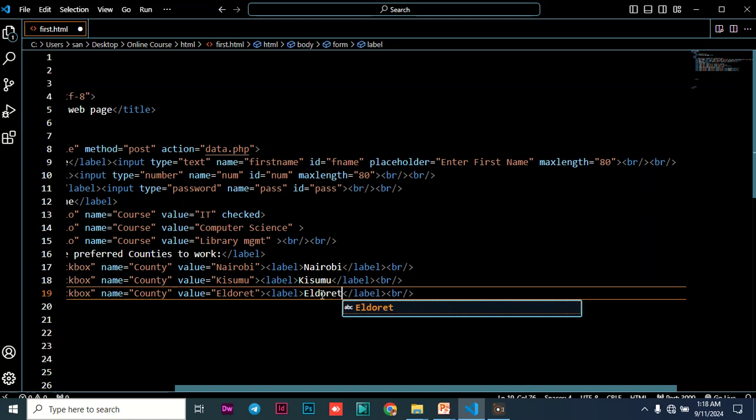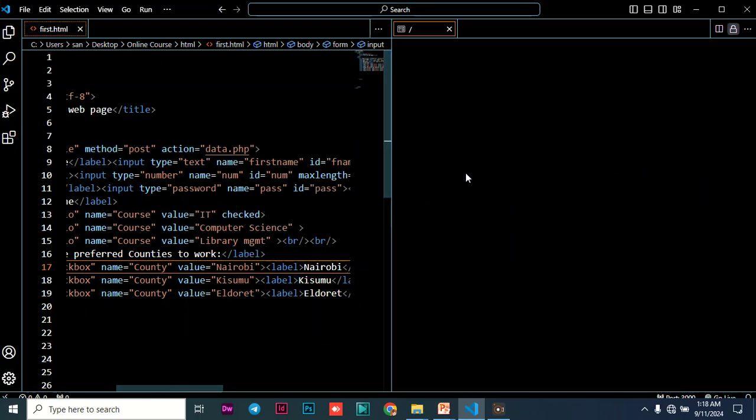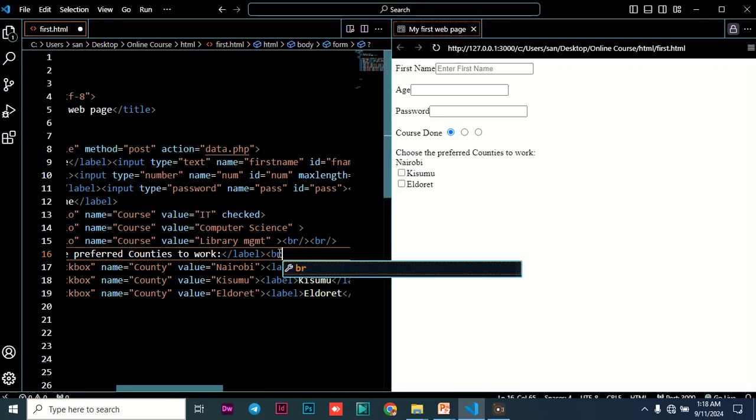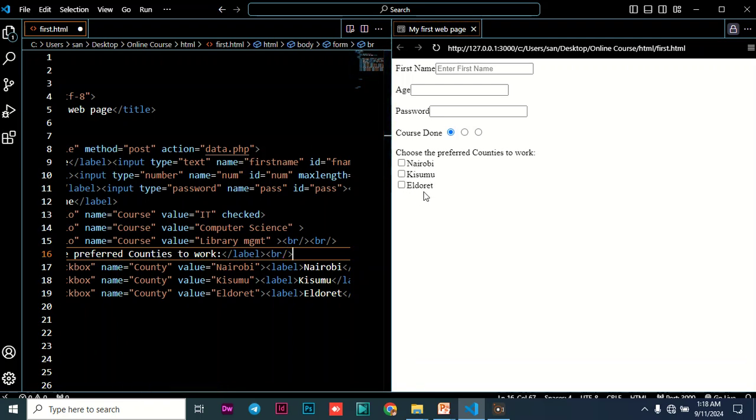Okay, so that is it about the checkbox. If I show the preview, you realize that it has been arranged very much okay here. So you can see the Nairobi is still at the top there. I think it's because there is no break after the label that you just created. So by so doing, you can see everything has just been aligned perfectly in our database.